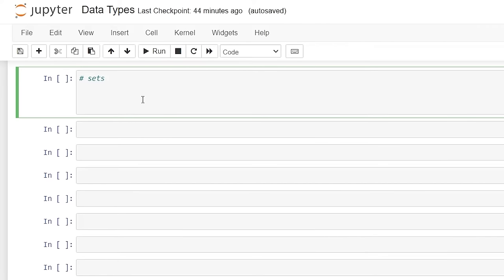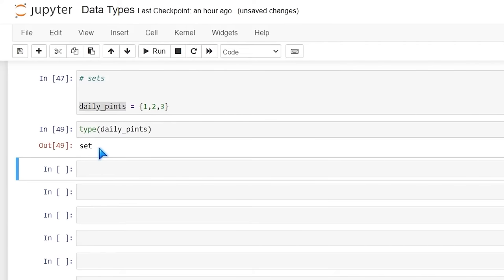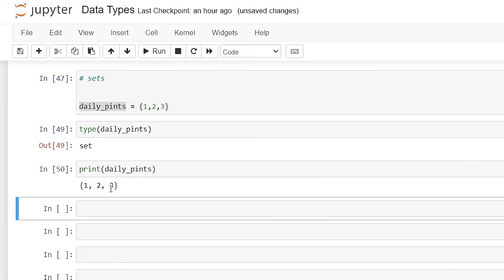So let's go ahead and create our very first set. So we're going to say daily_pints, then we're going to say equal to. And to create a set, we're going to use these squiggly brackets. I don't know if there's an actual name for those, if I'm being honest. I call them squiggly brackets, and that's what we're going to go with. We're going to put in a 1, a 2, and a 3. So let's go ahead and run this. And let's look at the type. And as you can see, it is a set. Now, when we print this out, it's going to show us 1, 2, and 3. And those are all the values within our set.